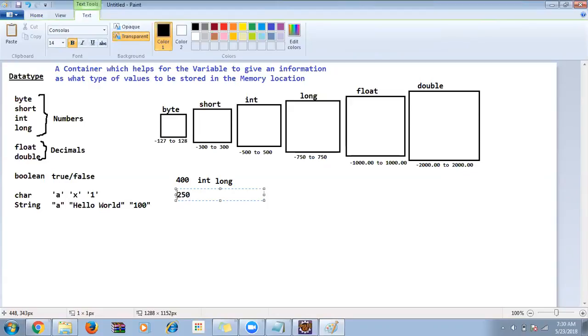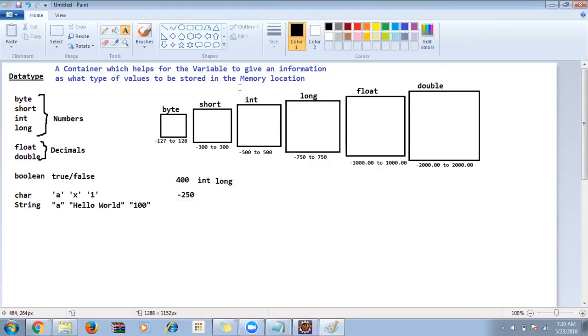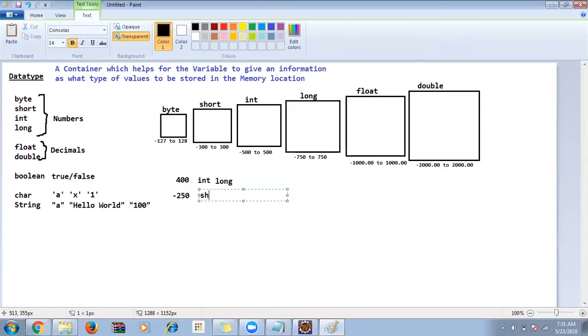Now if the value is 250, or minus 250, can you tell me what data types will support it? Short, int, long, float, double. Super. Why does byte not allow it? Because its upper limit is 128 and lower is 127. Correct. So short, integer, long. Decimals I will take up later.